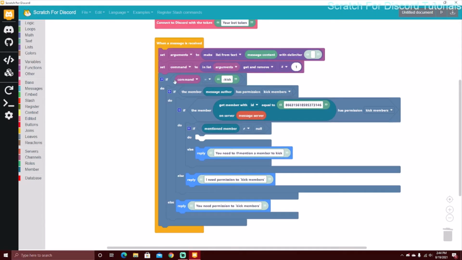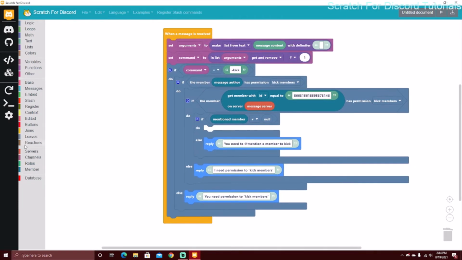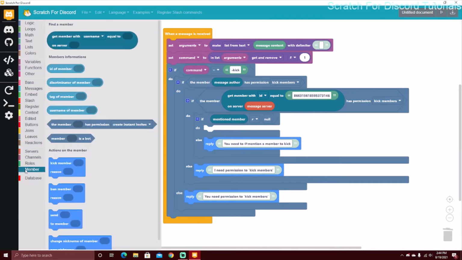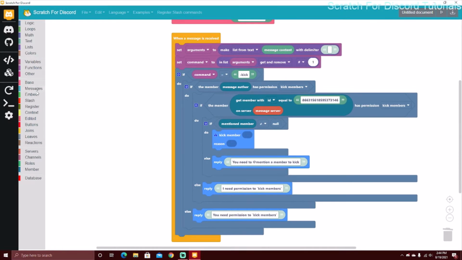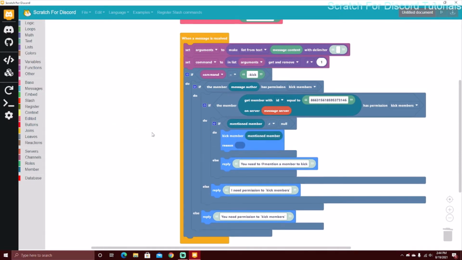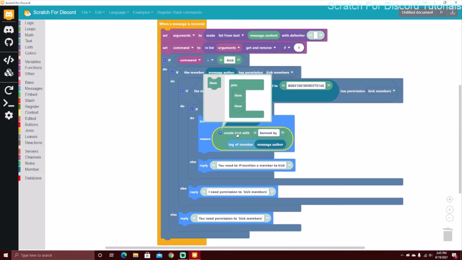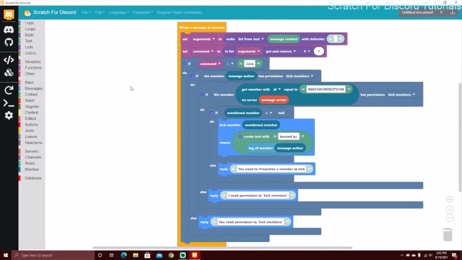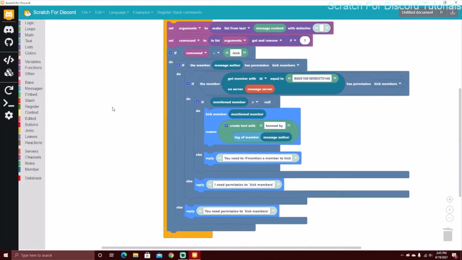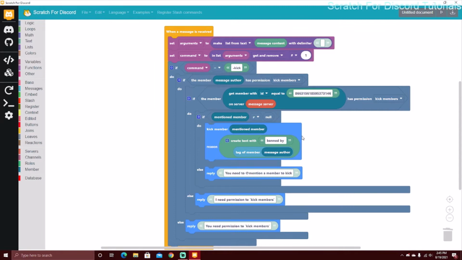And then if all of those ifs are good, if everything's right, then it will kick the member. So go to member and then kick member. So kick member, mention member, and reason. I'm just gonna put my own customized reason, but if you know how to add a third argument, that's a little advanced, but not too advanced, I'm gonna review that in a future tutorial. So right now I'm just gonna keep it like this, banned by tag of member message author.